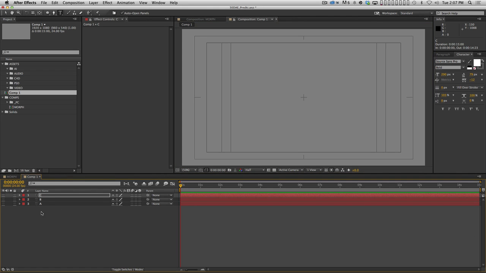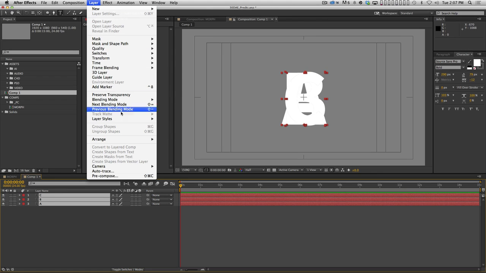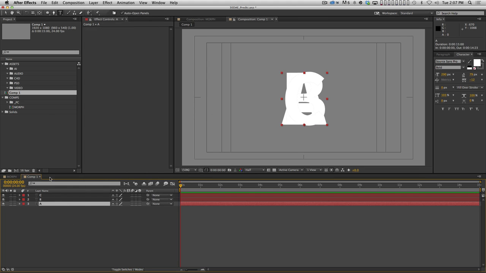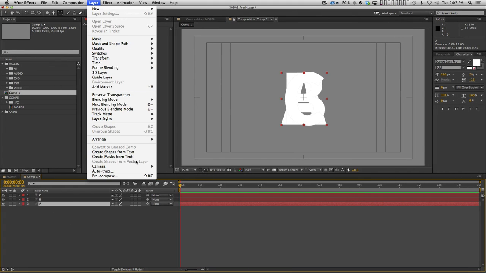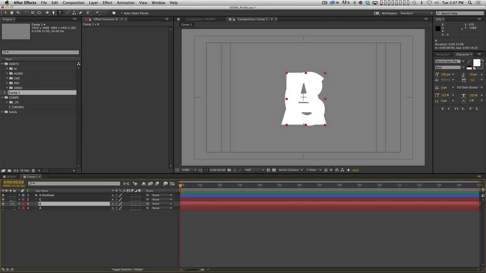And the first thing you need to do is, right now this is just a type layer, and what we want to do is turn that into a vector shape, because then we can use After Effects' built-in tweening, so we can morph between shapes. So let's select all of these, go up to Layer, and just hit... I got to do it one at a time. Never mind. Layer. Here it is. Create shapes from text. You got to do it one layer at a time, apparently. So that's A. All right, and let's turn these off for a minute.